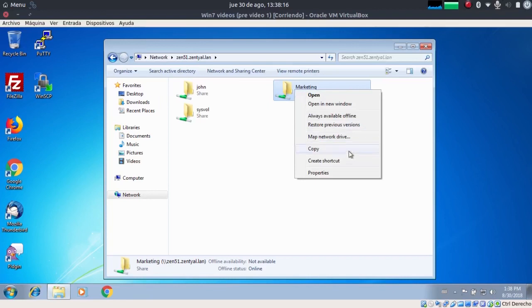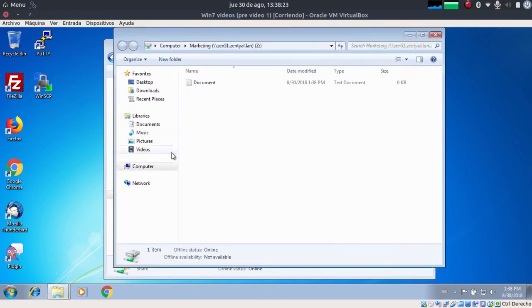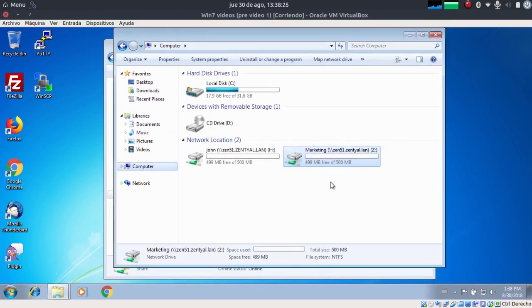Another option would be to map the shared resource. In this case, we would select the letter that we want to assign to a resource, and when the session starts, we are reconnected to it. We save it, and now it appears on the Computer tab, as you can see.